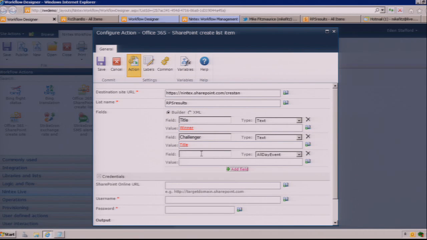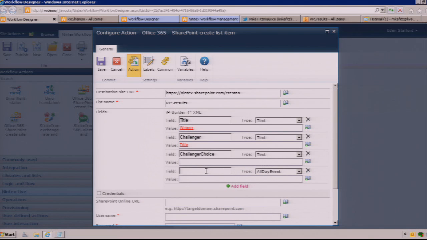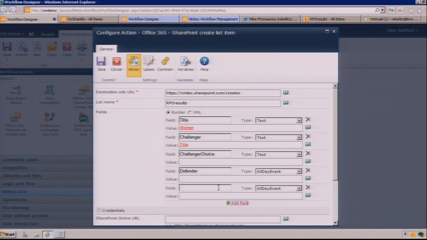Actually, I can't remember whether I made them required, so I better do it. Challenger choice. And what was the other one? Let's see. Defender. Defender choice.